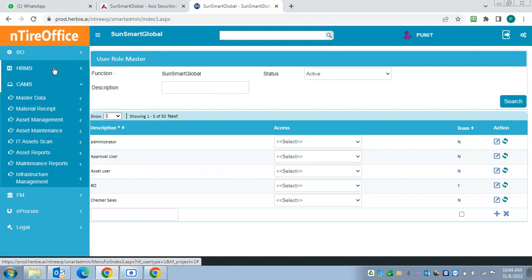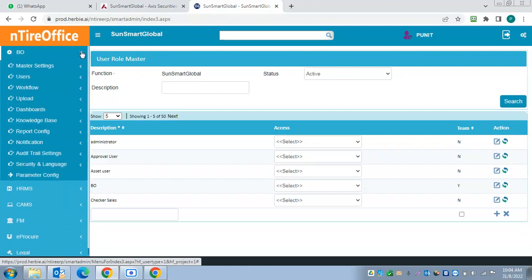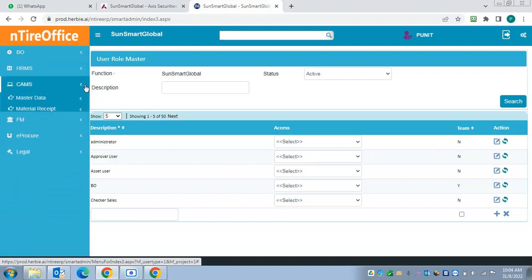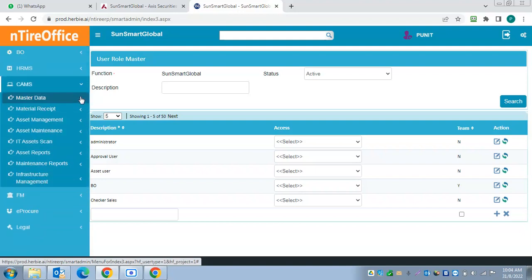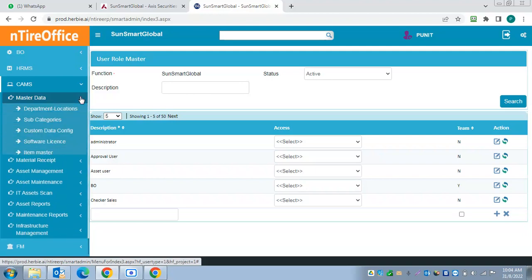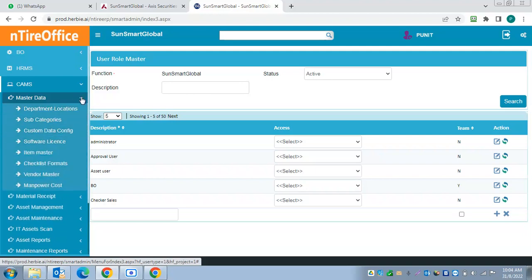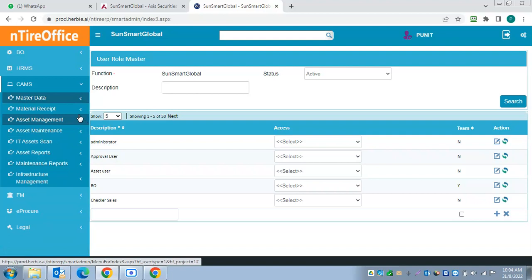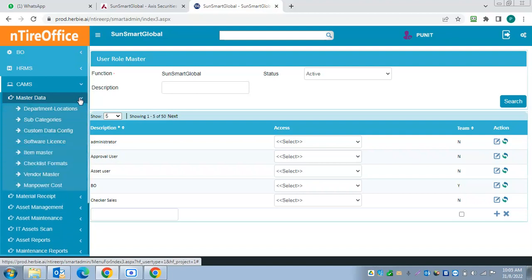First we will start with asset management. I just went through the menu, which is the overview, and we will go and create the assets now. So in CAMS, I will show you how we can create the assets. First we will go with the master data, and I will give you the intro about the master data where we can have the assets.